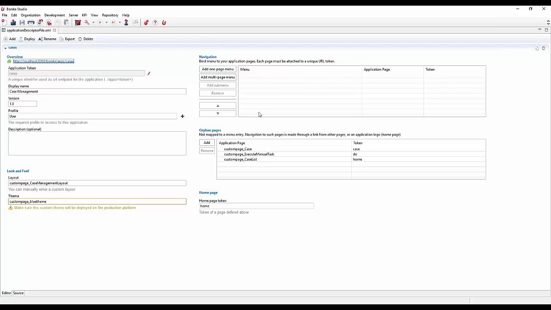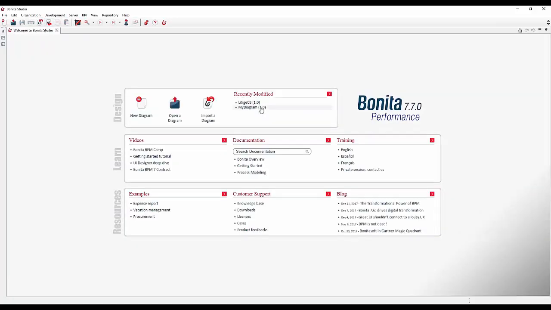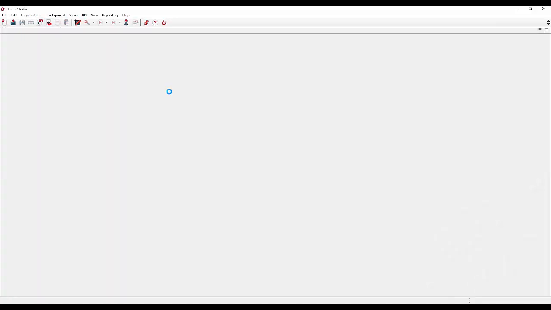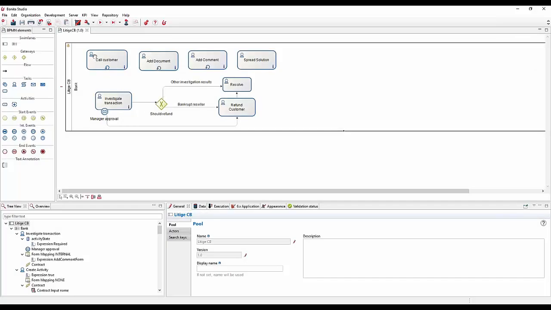So this is the application descriptor, but I will be showing the process that is used for this fraud management. All right, so this is the diagram, and this is the process that we use during this demonstration in this application. What we can highlight here is three big differences compared to a usual BPM process.